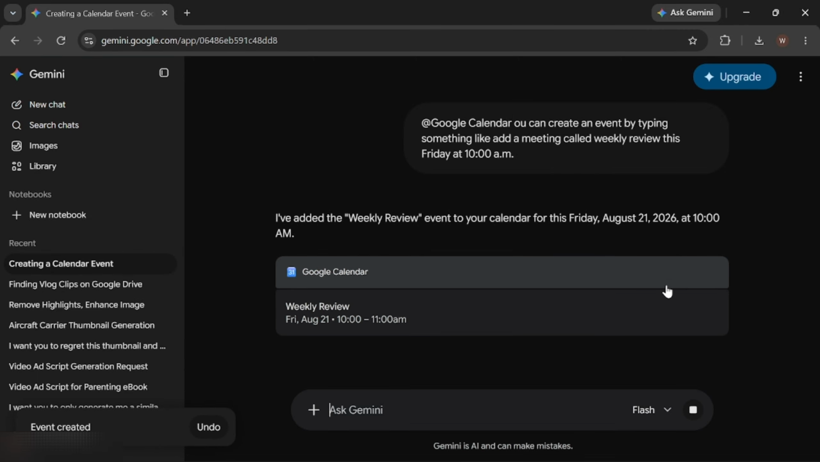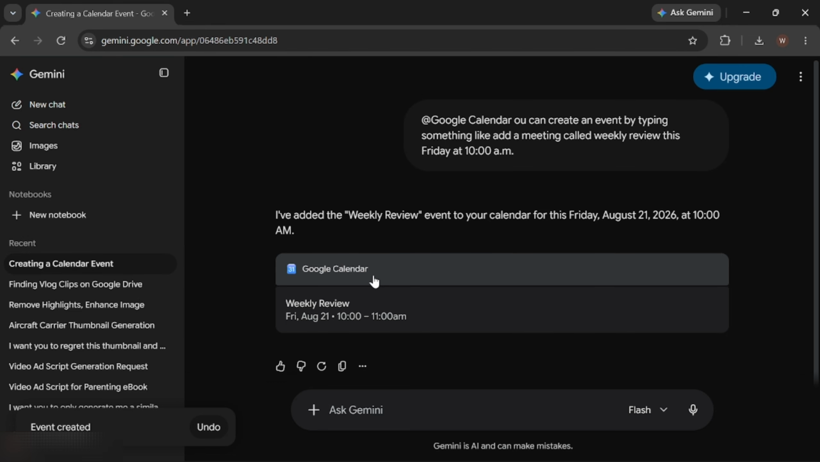Limitation: this feature works only if your Gemini app's activity is turned on. Google Workspace must be enabled in connected apps. This integration is best suited for users who want to manage their schedule using natural language commands without navigating the Calendar app directly.